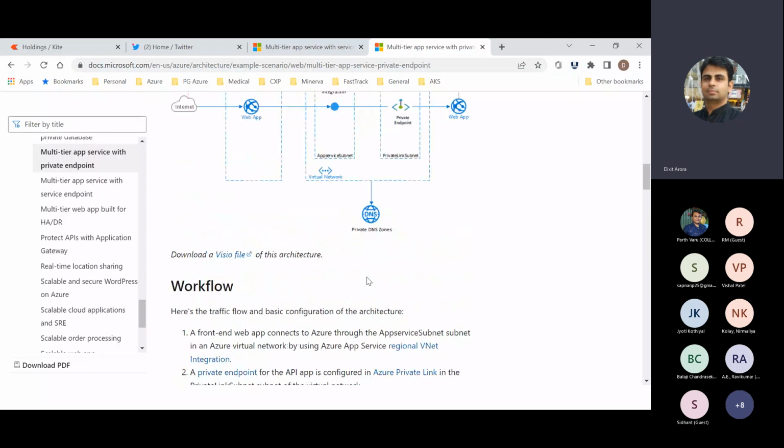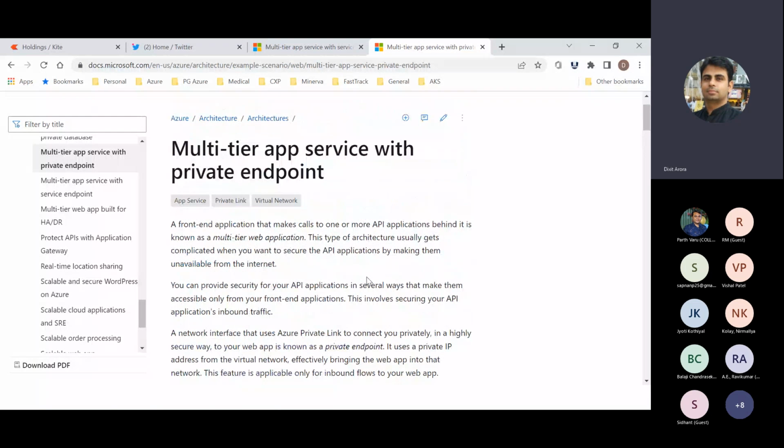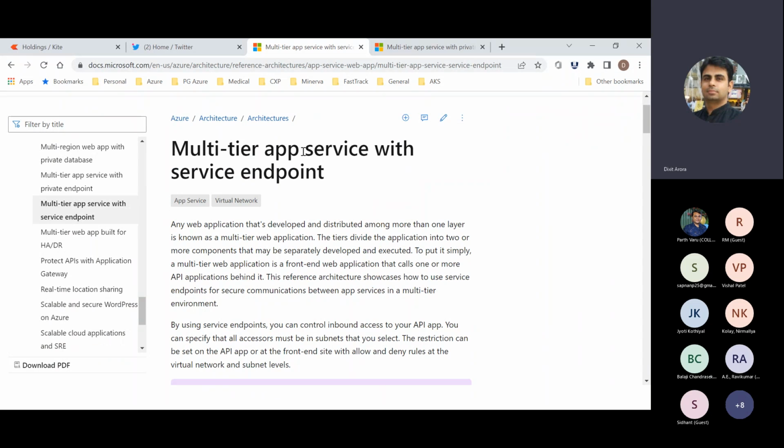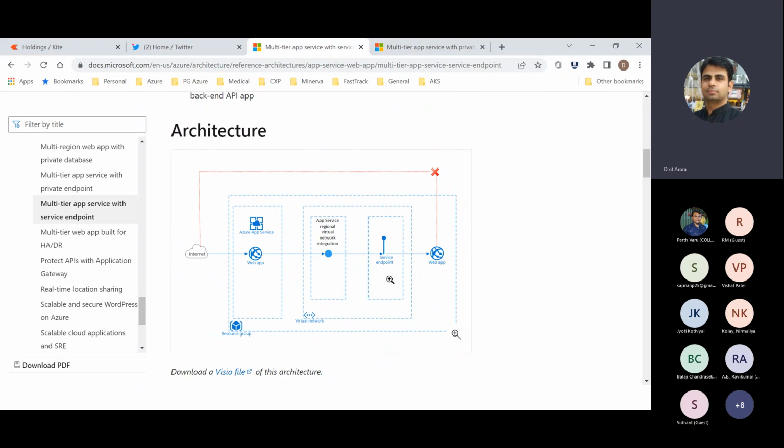So this is the public documentation available. You can also go through it after this session. Along the same lines, we have also written about multi-tier app services with service endpoints, on how to achieve the same kind of scenario using service endpoints as we are doing in the case of private endpoints.